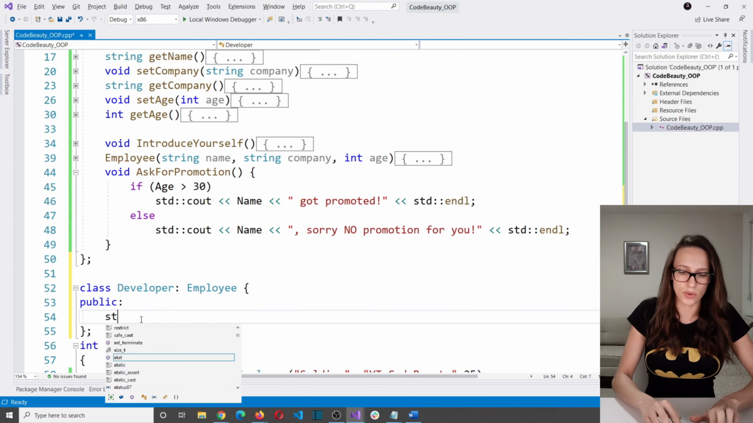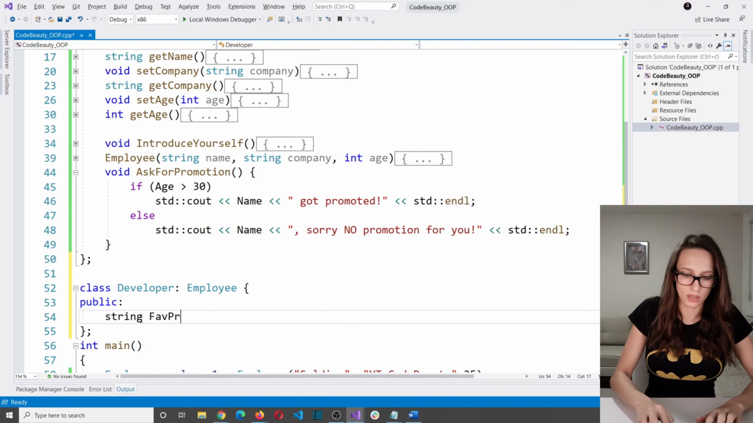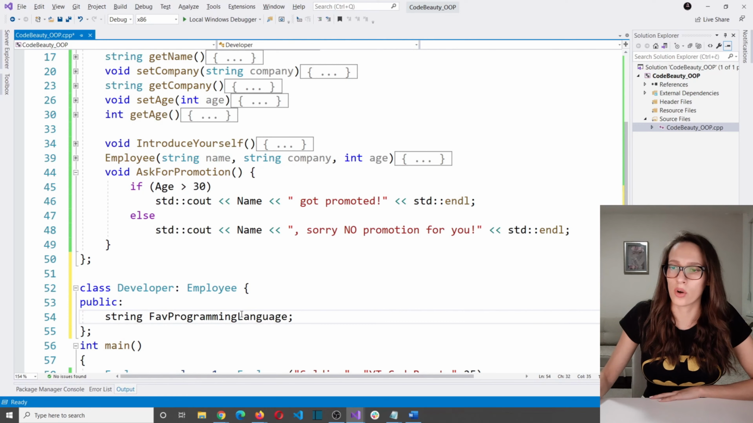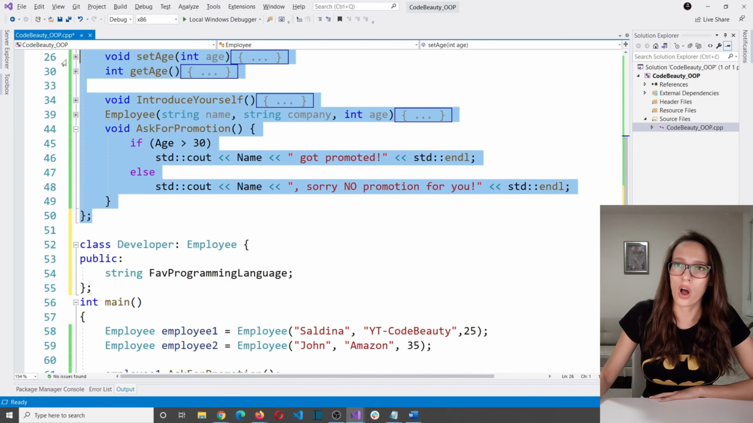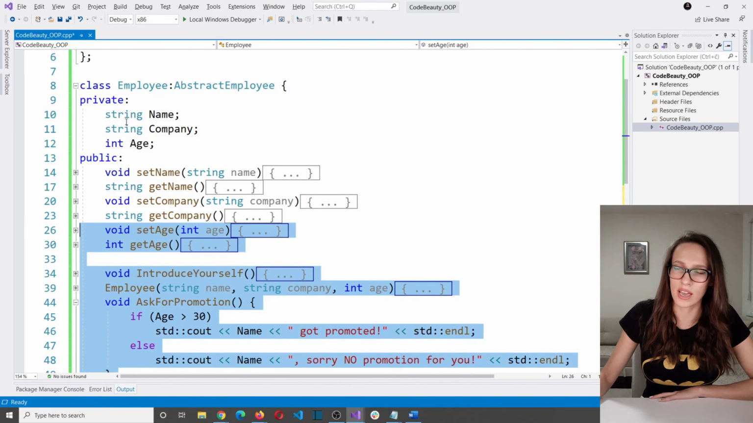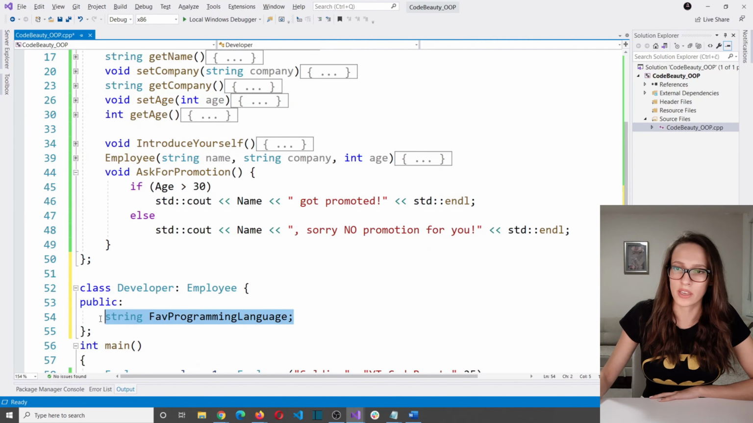So I'm going to say string favorite programming language, like this. I hope that I didn't make a typo here. So now let's check if everything that I said is correct. So if this developer indeed has access to all the properties that our employee has, and then to this one here, which is specific for developer only.